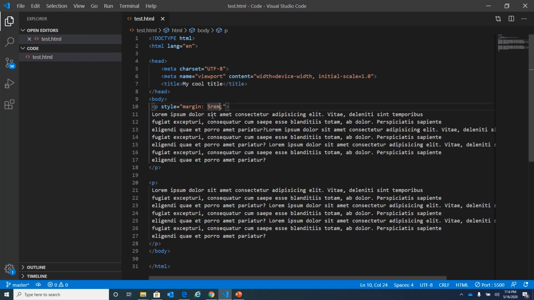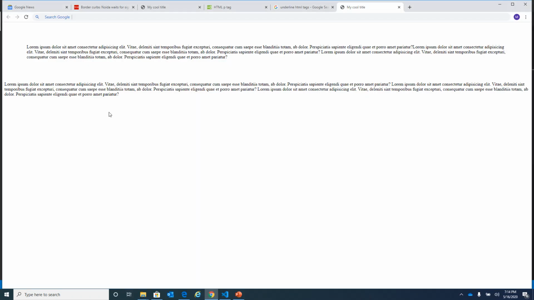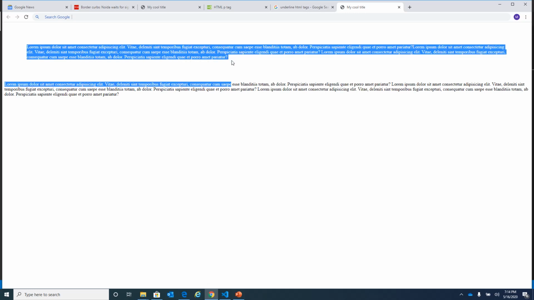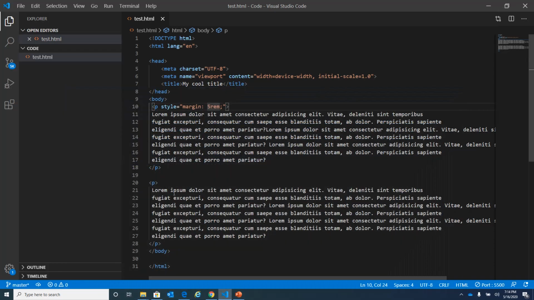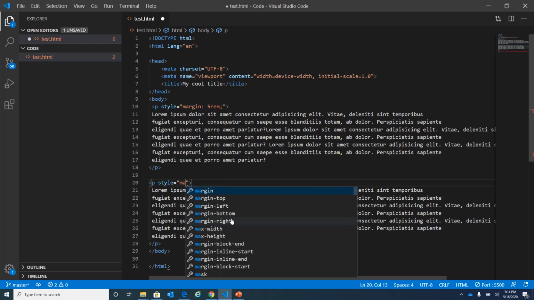Okay, save it. Now see the content. The margin for this content is from the left, right, top, bottom is 5 rems. Okay, similarly you can do for this paragraph also. Style is equal to margin. Okay, there is one more thing. This margin is for all sides, left, right, top, bottom. You may individually give the margin as well.